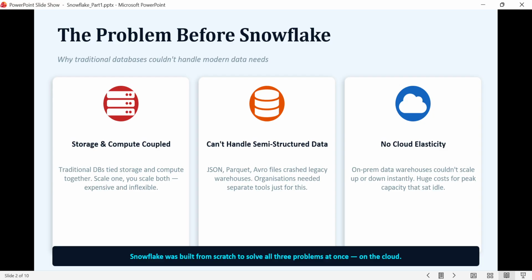Problem two: semi-structured data was a nightmare. Modern data doesn't just come in neat rows and columns anymore. You have JSON files from APIs, Parquet files from Spark jobs, Avro from Kafka streams. Traditional warehouses choked on this. You needed separate tools, separate pipelines, separate teams just to handle semi-structured data before you could even load it into your warehouse. Extremely painful and slow.